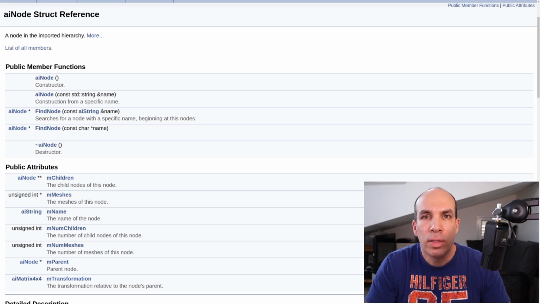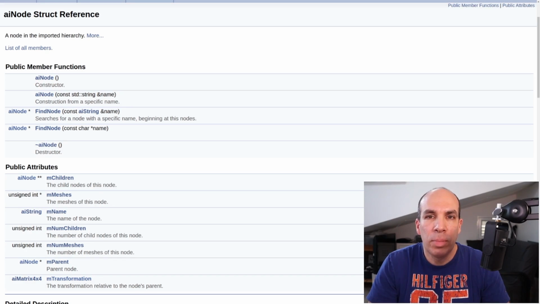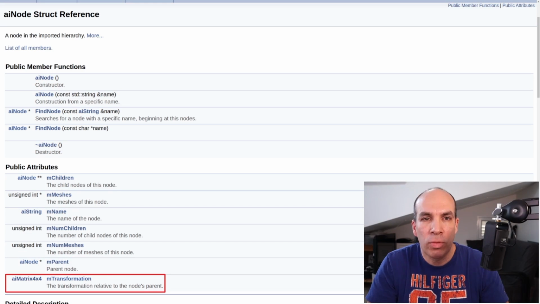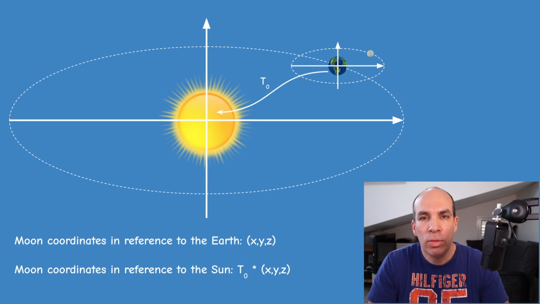The node hierarchy starts with a single root node, and each node includes an array of pointers to 0 or more children and an array of pointers to 0 or more meshes. This allows you to have a single mesh in your model file and place it in different locations in the world using multiple nodes. As you can see, it is very simple to create the graph that we talked about earlier using this node structure. There is also a pointer to a single parent and a matrix called mTransformation. The job of this matrix is to transform a vector to the coordinate system of its parent. So this is like the transformation from the coordinate system of the Earth to the coordinate system of the Sun.